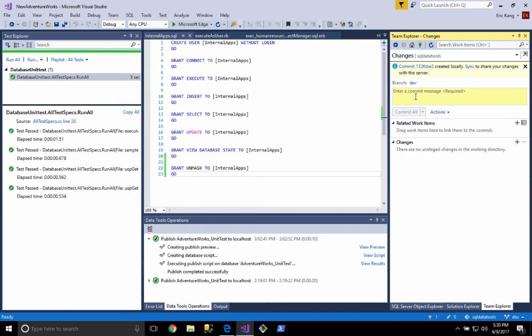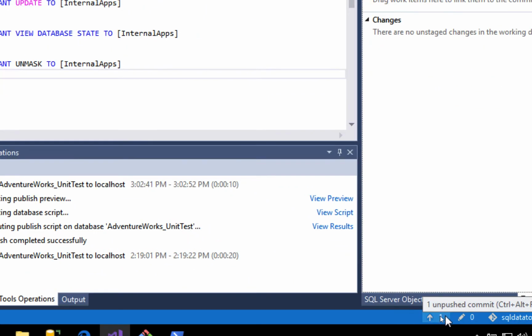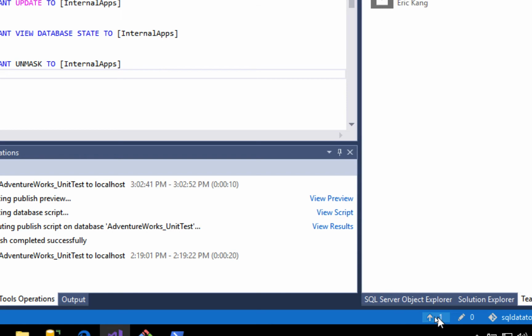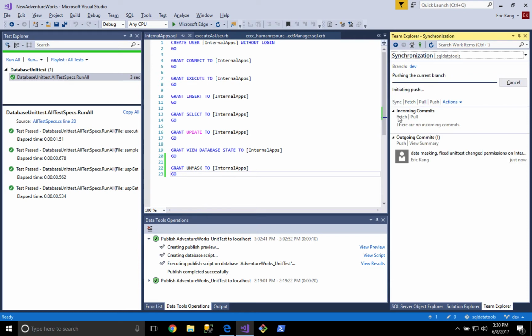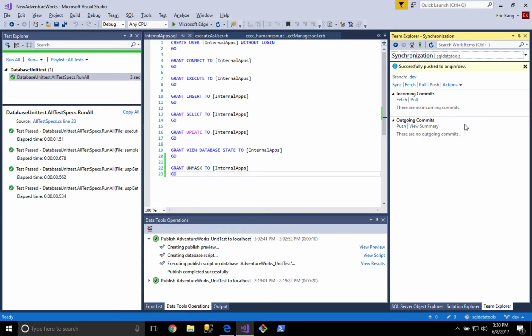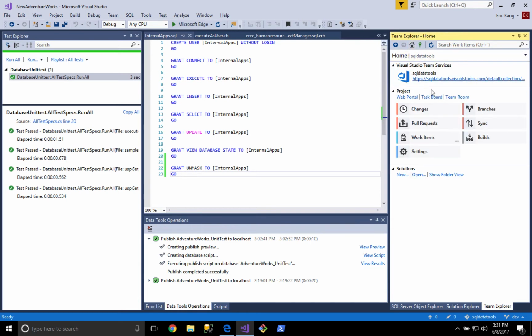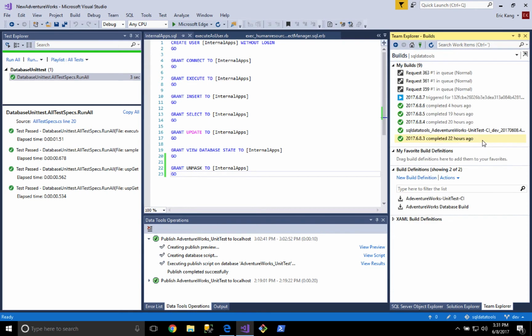So let me commit it. Okay, it is done. And now I can go to another action here, which basically allows me to push my change to the remote Git repository, which is in the VSTS team service. So let me push it. Okay, it is done. Let's take a look at our project, which is SQL Data Tools, and click Build. And you notice that there is a new build triggered, and the 3 builds are in queue.